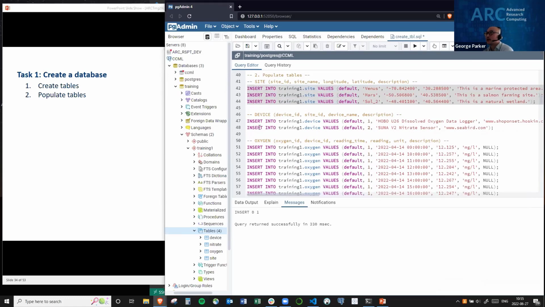Then I'll move on to my device table. This is the syntax I use. I have 2 inserts here because I have 2 devices. And I will insert something into this device table with values in parentheses. And remember, the order in the values must agree with the order in this table. The first element is device ID, and that is the primary key. So I don't have to specify the number. I can just use default.